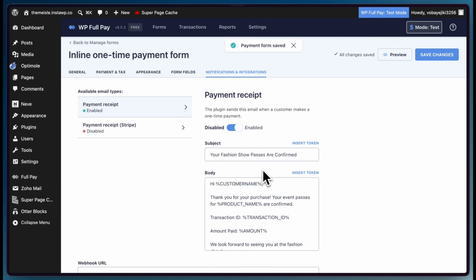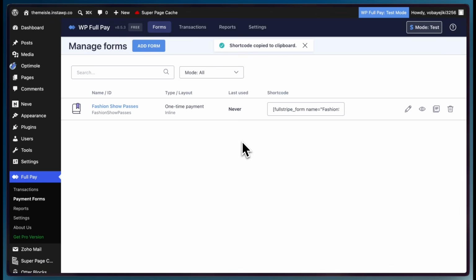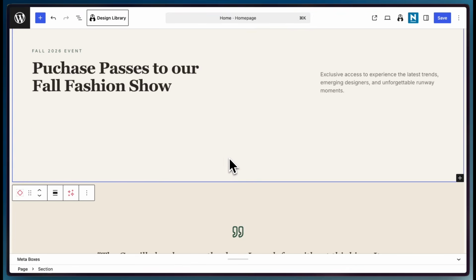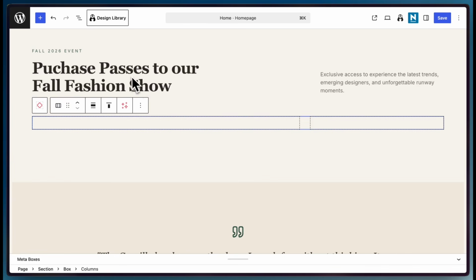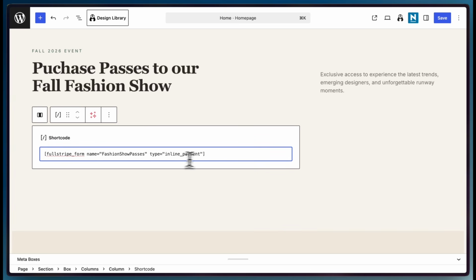And I should be redirected to the Forms page where I'll copy the shortcode for the form. And I'm going to quickly go to a page I have open in the editor. This is a section in my home page. I'll just find the column that I want to use. I'll add a new shortcode block and paste what we copied in there. So now I can save my changes.